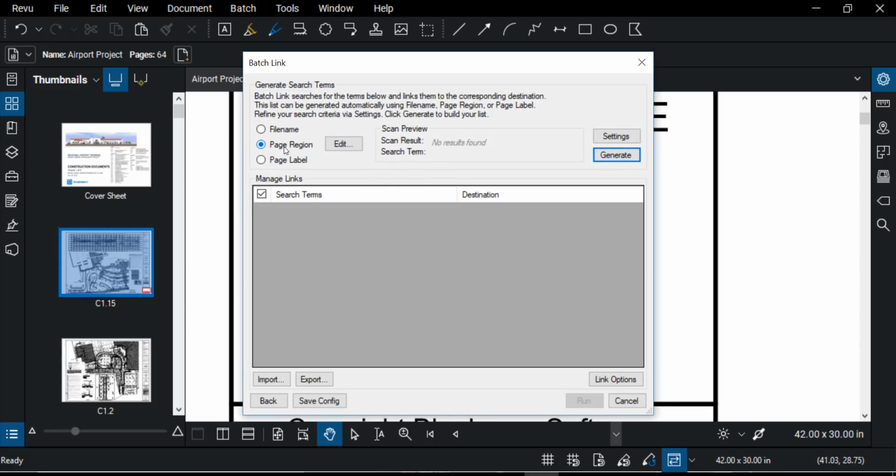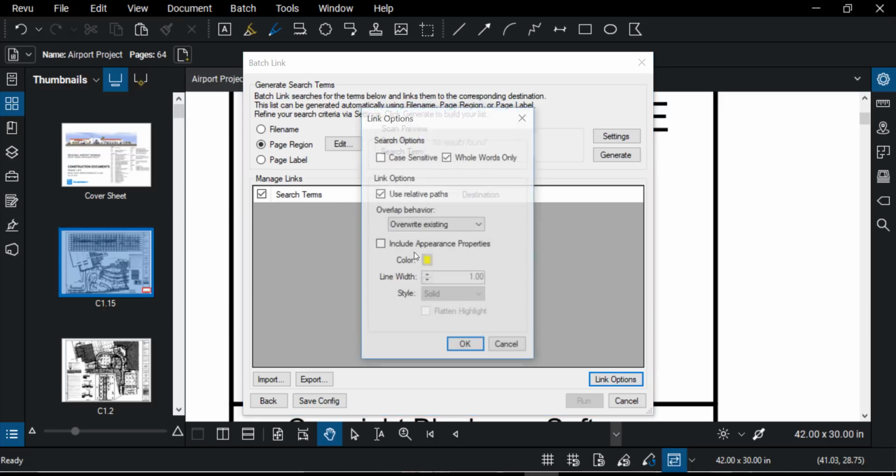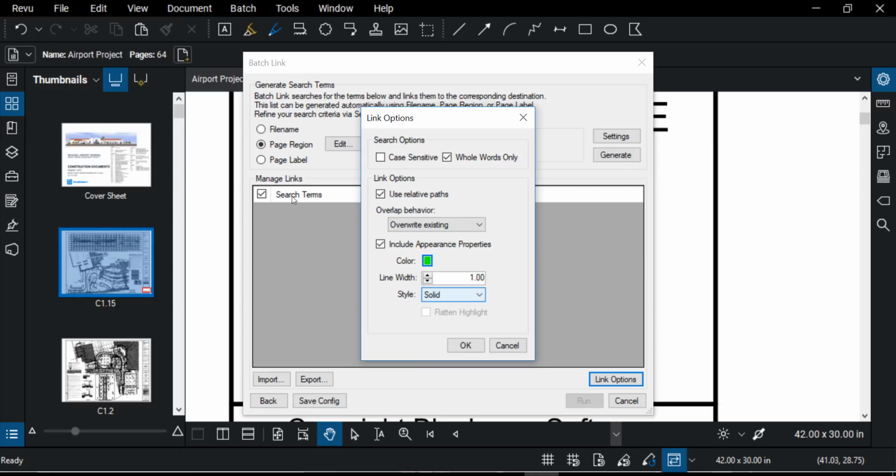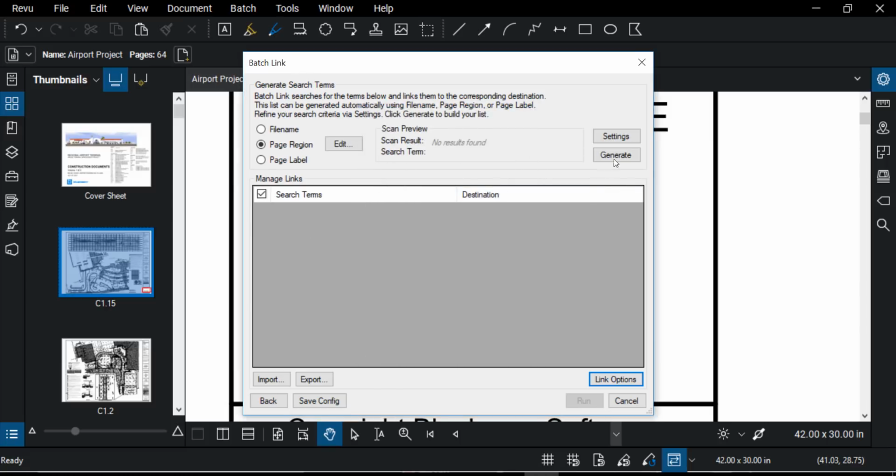Takes me back in there. That's great. I set up the page region, so this is my search terms that I'm looking at. Down here in my link options, I'm going to tell Revu I want you to include appearance properties because I want to be able to see it. I'm not real fond of the yellow. I'm going to use a green there, and I'm going to use a highlight. And I want to flatten that highlight so I don't accidentally move it, just to be safe. So I'm going to click OK. I got my link options set, and now I'm going to tell Revu to generate.